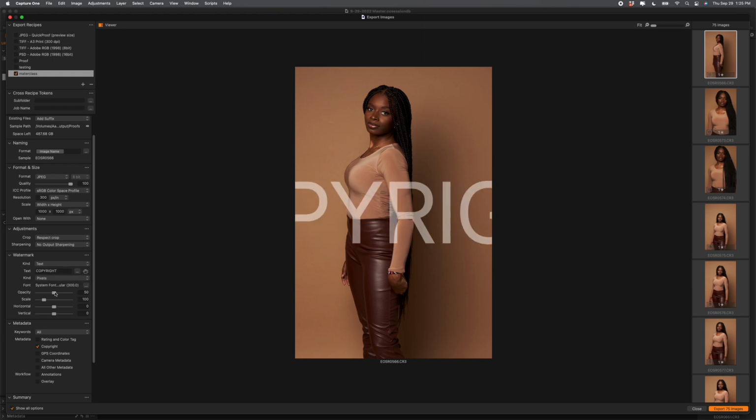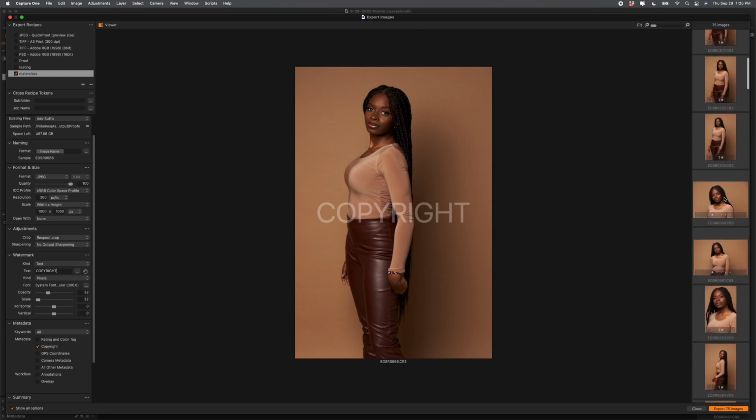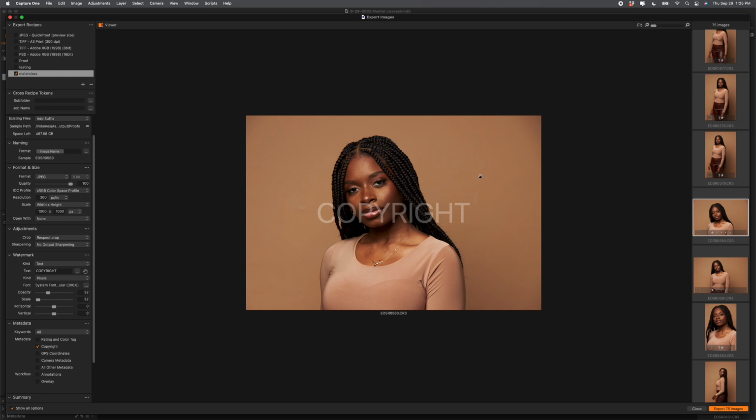All right, so we got copyright there. Drop the opacity, we're gonna scale it back some. And then I just pretty much get it to a size where it covers most of the screen. And then I also go find the image that is in landscape orientation just to see how it looks on that type of image. So here, as you can see, now it's too big. So I'm gonna just scale it back just a little bit.